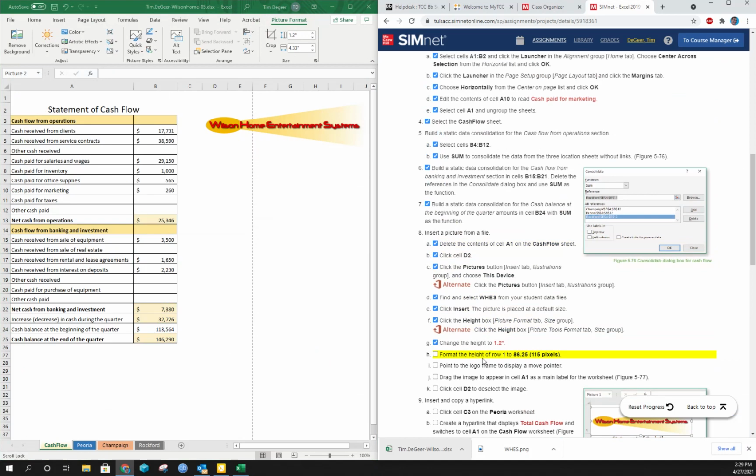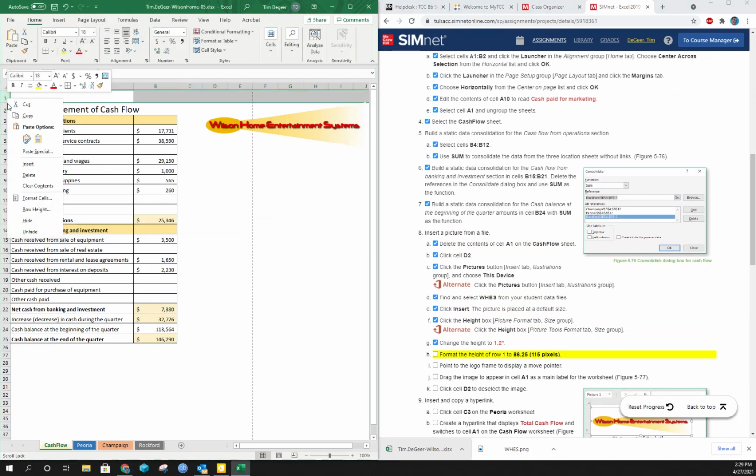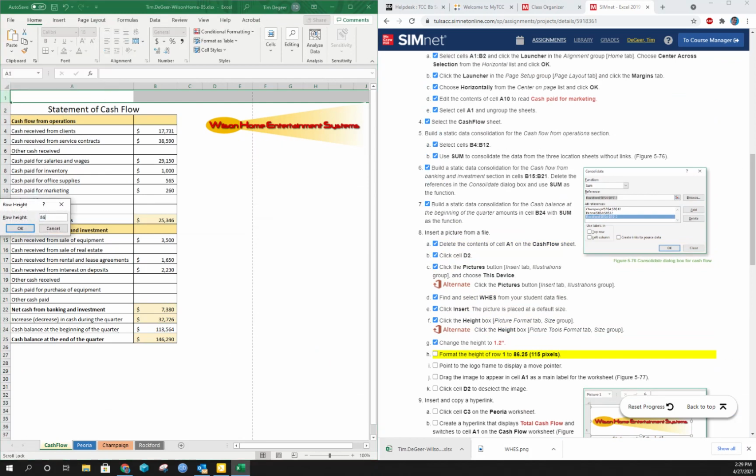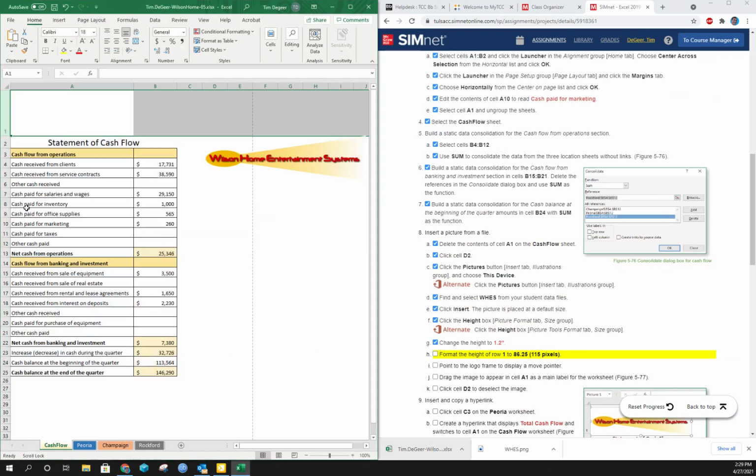Then it wants me to format the height of row 1 to 88.2 or 86.25. So I'm going to go over to row 1, put my cursor on the row heading so I get the right arrow. Right click to open a context menu. We're going to go down to Row Height, type in 86.25, hit enter, makes it way bigger.